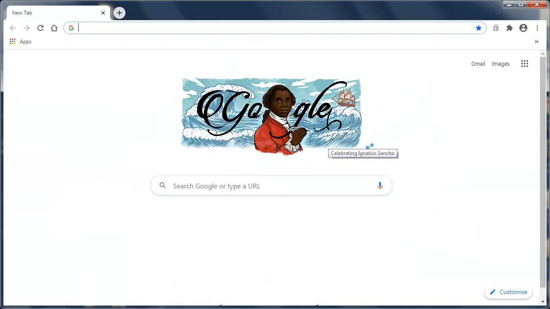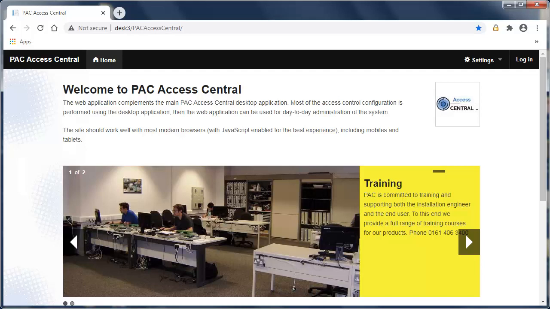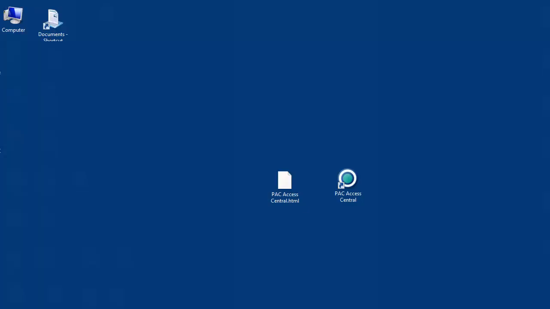Open any browser on your PC or portable device and enter the URL for your PAC server. The PAC browser application will open at the login page. If you right-click on this screen and select the Save As option, you can create a shortcut to this page on your desktop.